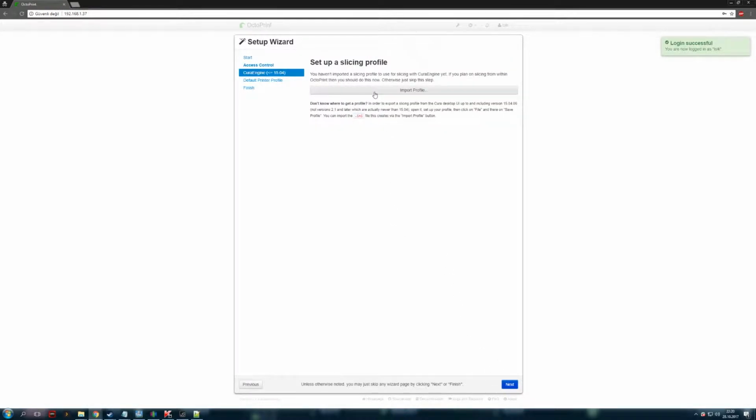Now click Next. Here we can set up slicing. This is useful if you want to slice within OctoPrint, which I do not recommend, since it's better in every aspect to just slice using a proper slicer on your PC and just upload the G-code to OctoPrint. So don't bother with this, and just click Next.